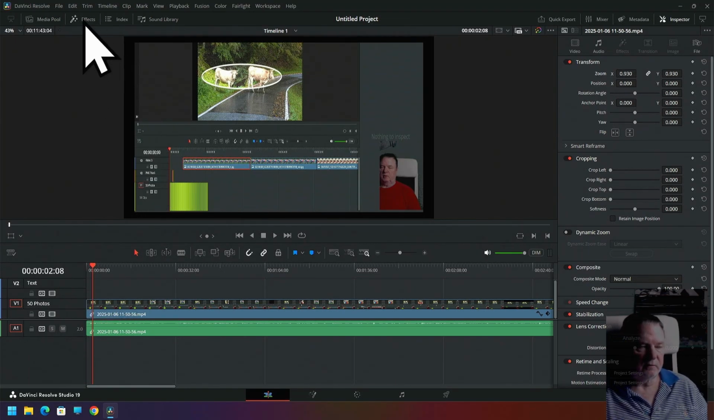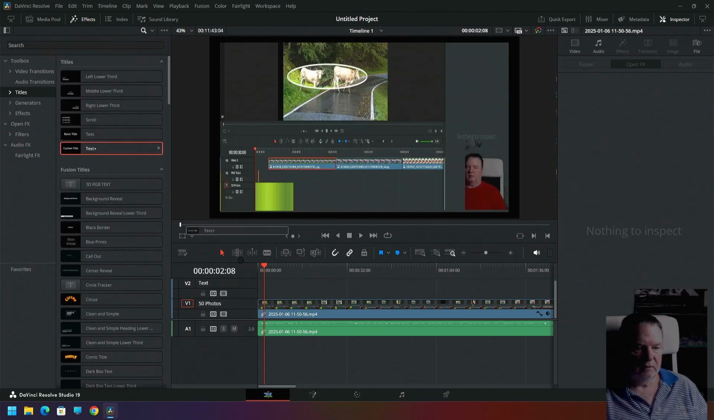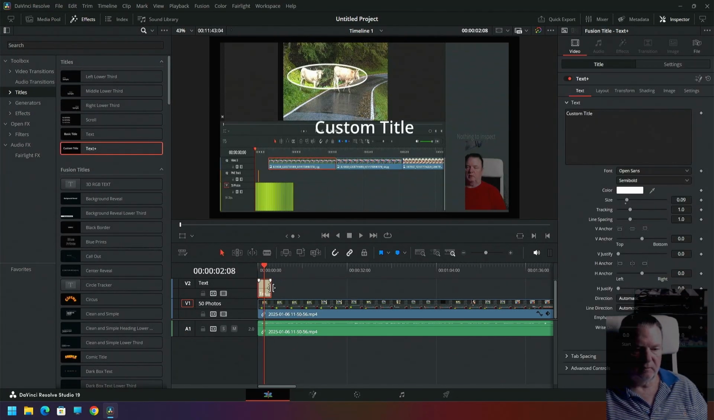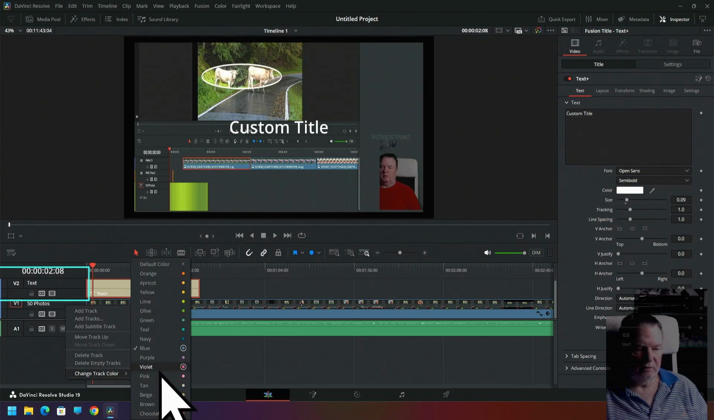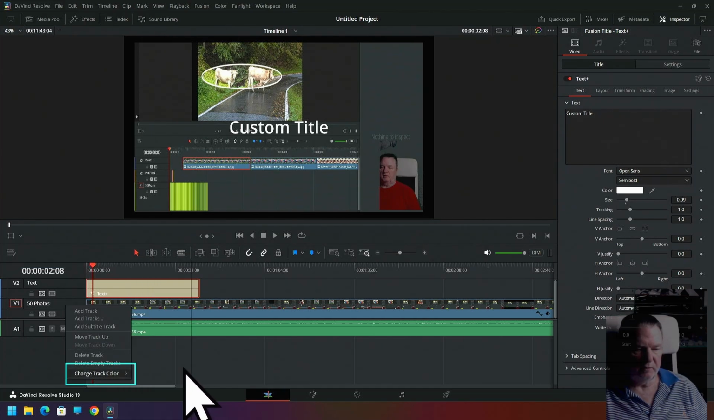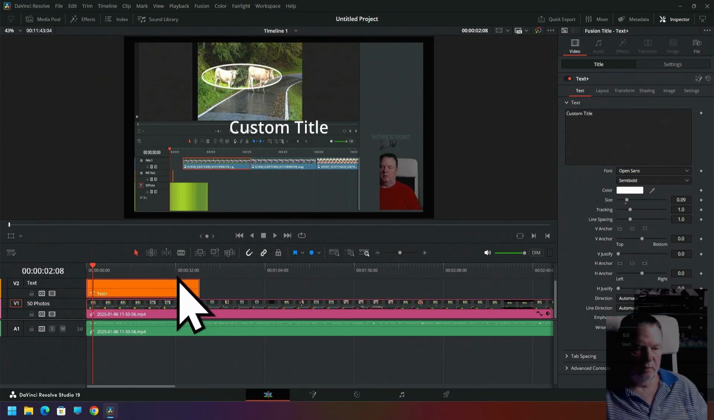Now I'm going to grab a text filter so you can see, or not a text filter, but a text node. And it doesn't really matter because I'm not going to do anything with it. I'm going to close this. Right click, change the track color, and you can change it to wherever you want. Let's go ahead and make it pink. Right click, change the track color, and we'll make it orange.